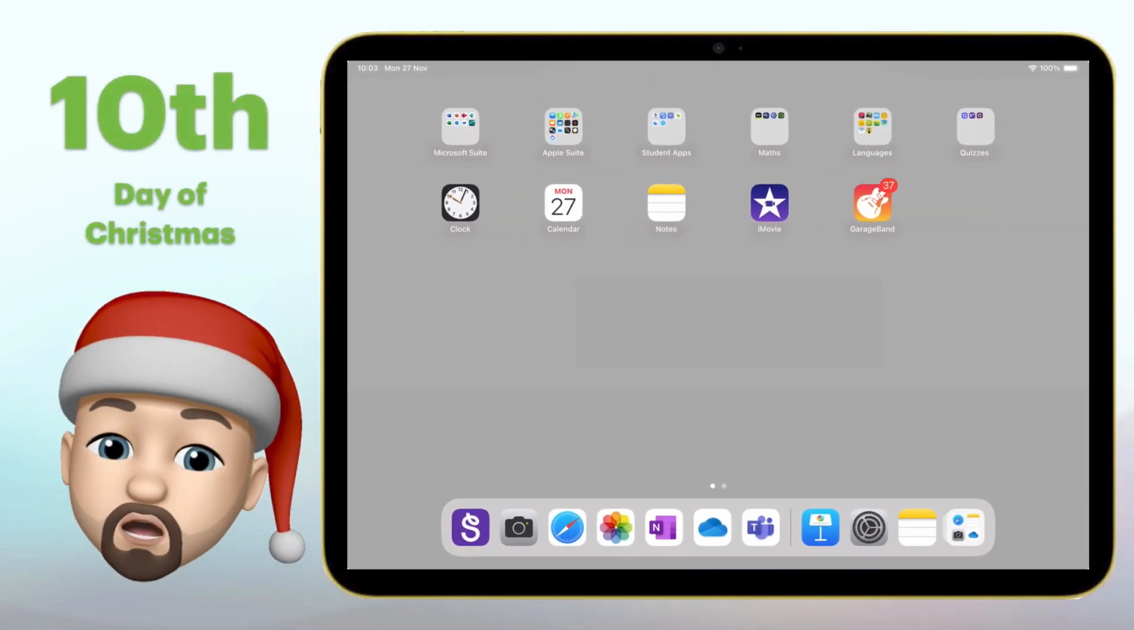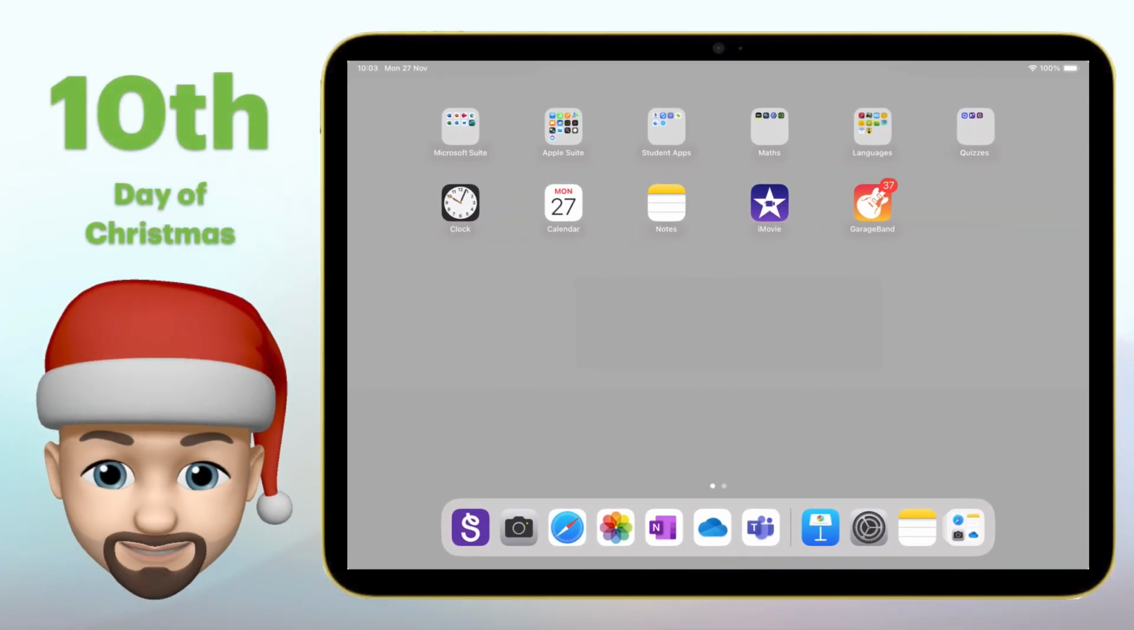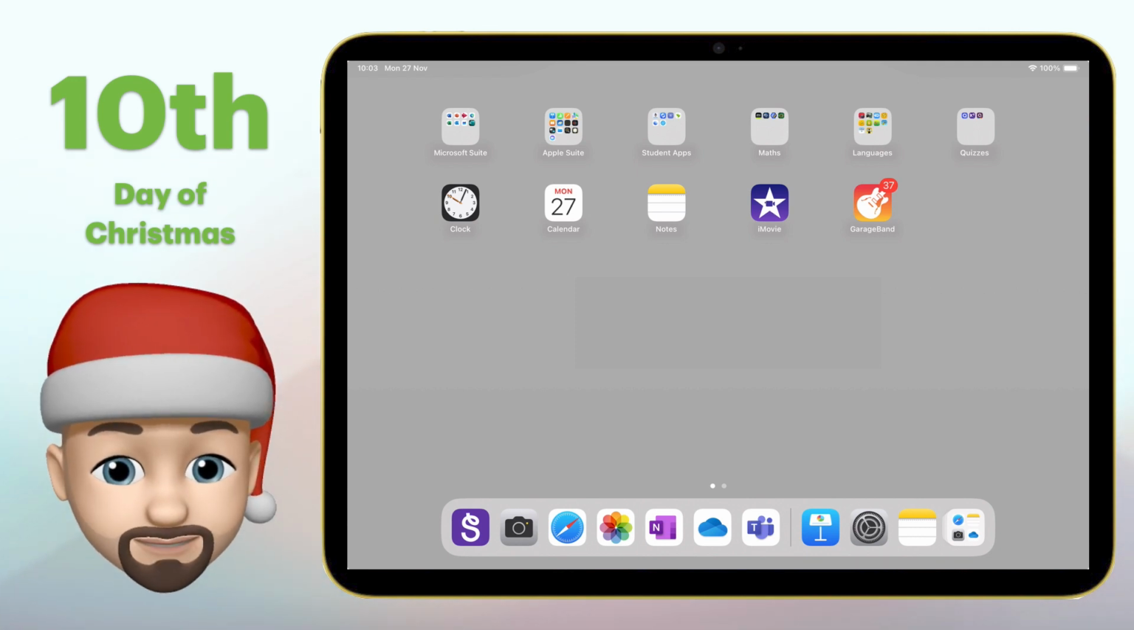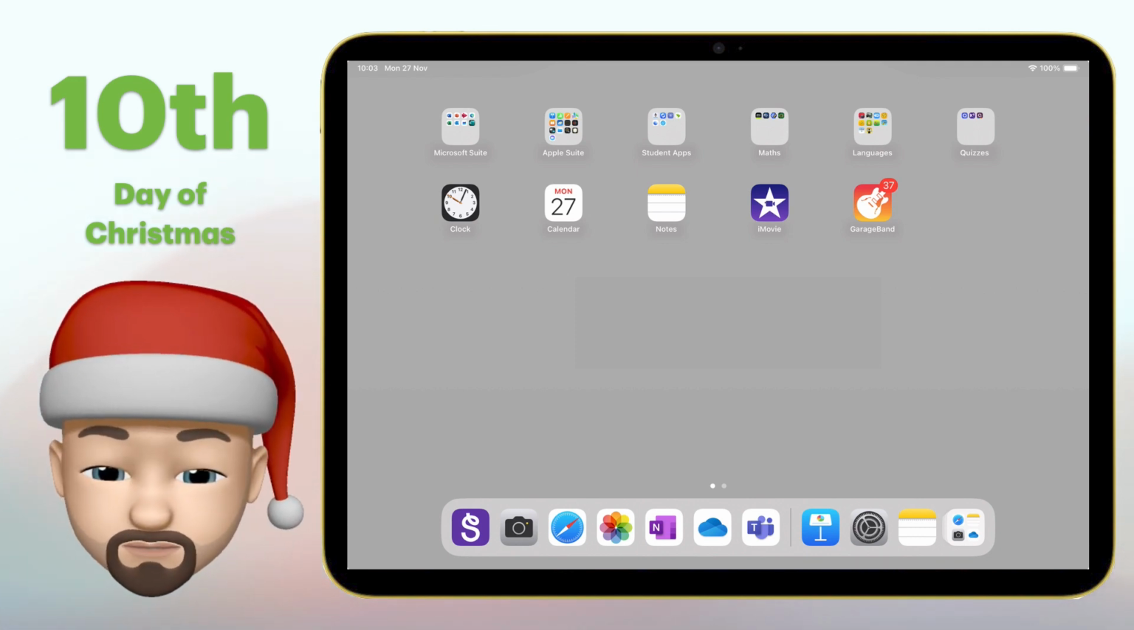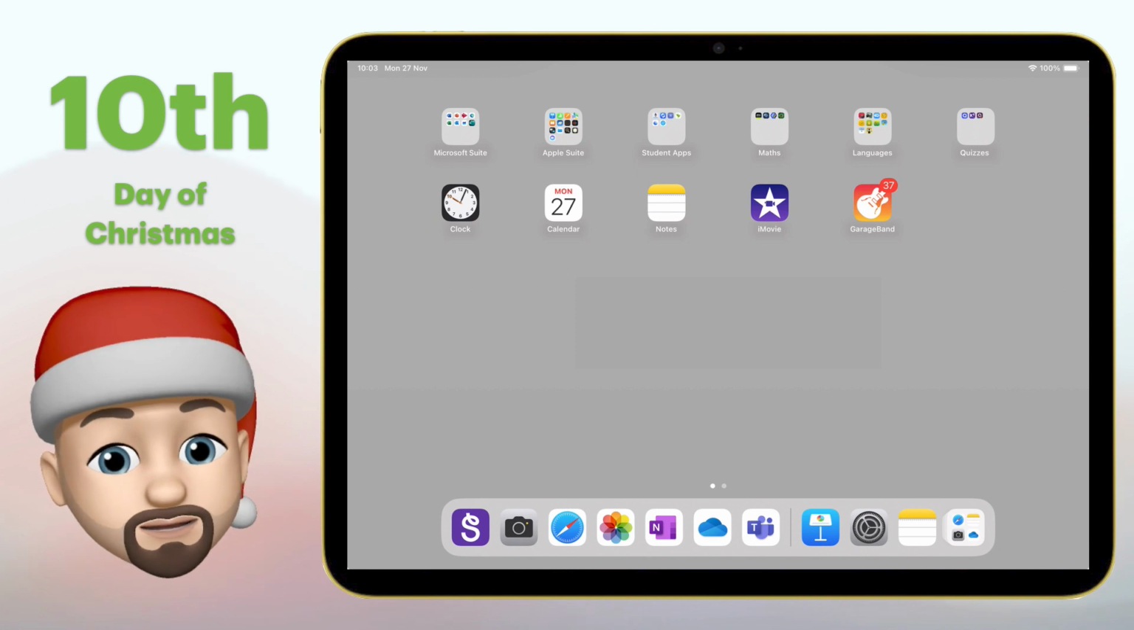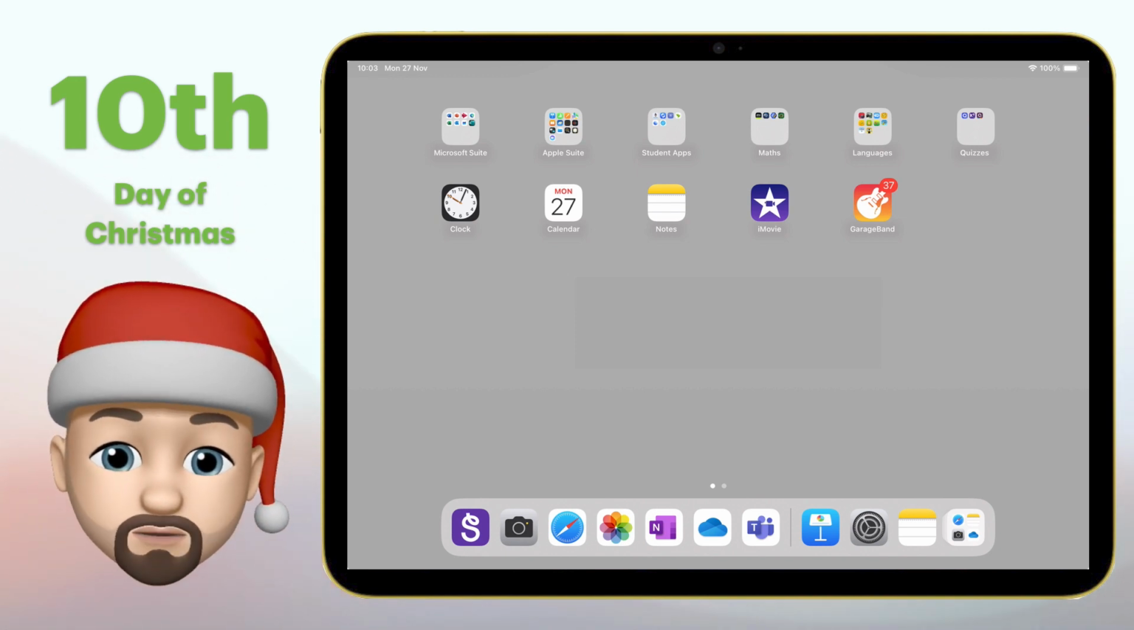In tomorrow's tip, we're going to look at how you can organize space on your iPad. So clearing down some of your photos and videos in order to free up space on your iPad.